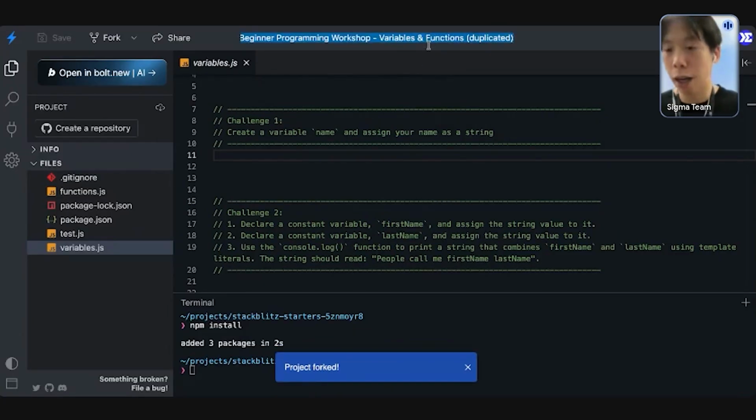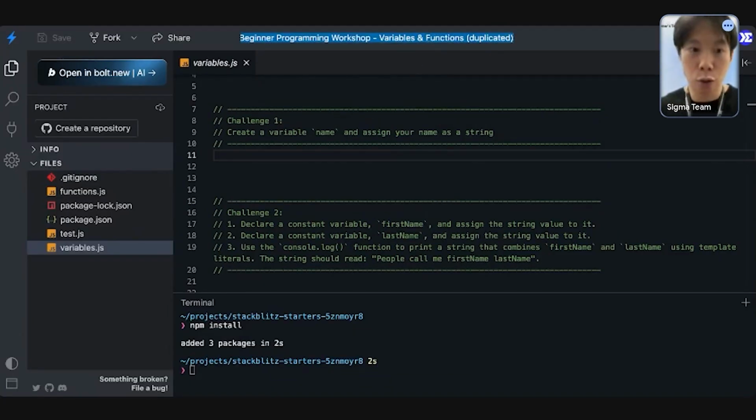And how do you know you actually created a duplicate? Fork basically means creating a copy and duplicate, right? So when you go to the name at the very top, you can see this is the name of the project. If you've successfully created a duplicate, it should have the keyword duplicated inside the parentheses, right?